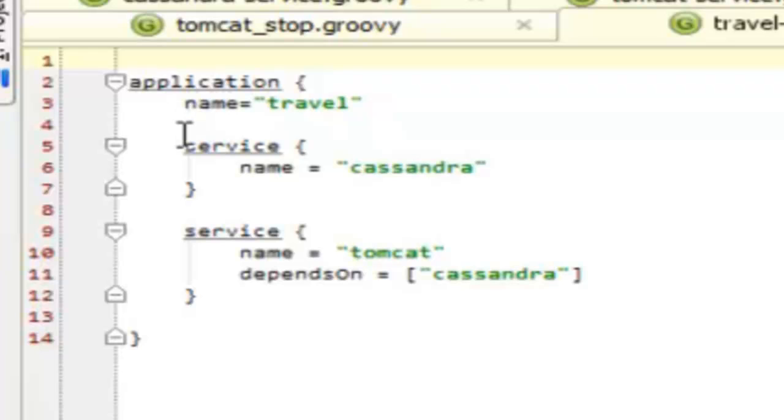And it defines two services. One is Cassandra, and the other one is Tomcat. You have a very simple declaration here. You say, here's the service, and here's some data about it. It's called Cassandra, and the other service is called Tomcat. Now, there is a dependency from Tomcat to Cassandra, which is very easily expressed here.